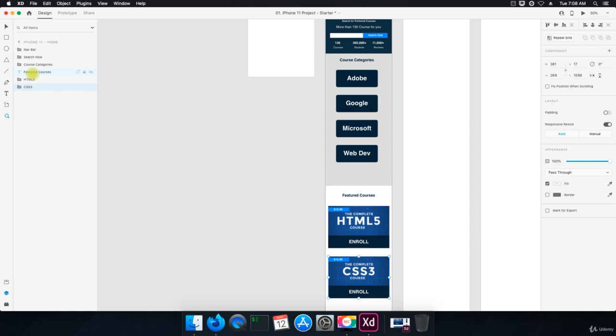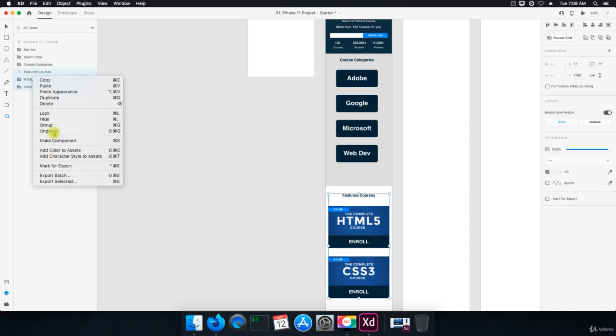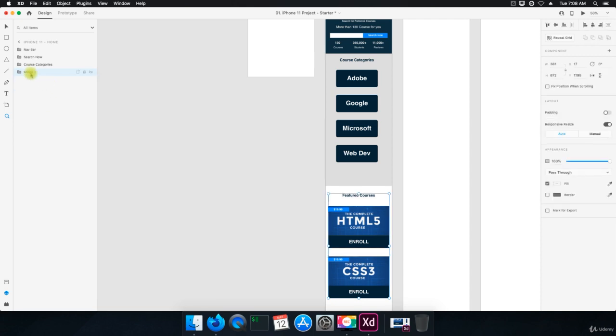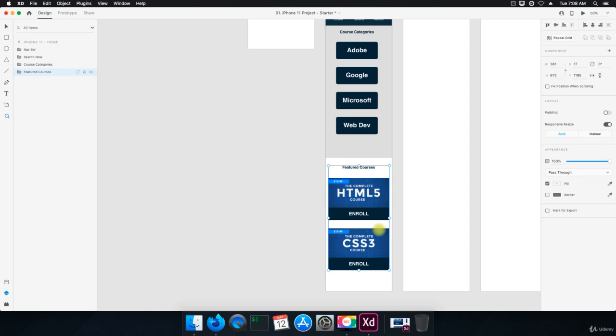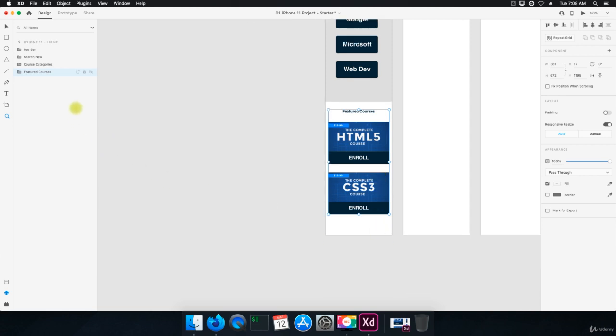And now what's the last thing we need to do? We need to group these together. Okay, so we'll group them, and we're going to call this featured courses. So again, what this does is we organize our files here, or our assets. When I click here, we have the nav bar. So anything I need in the nav bar is there. When I click here, we have search now. When I click here, we have course categories. And when I click here, we have featured courses, right? So the only thing left we have to do is the footer, okay?